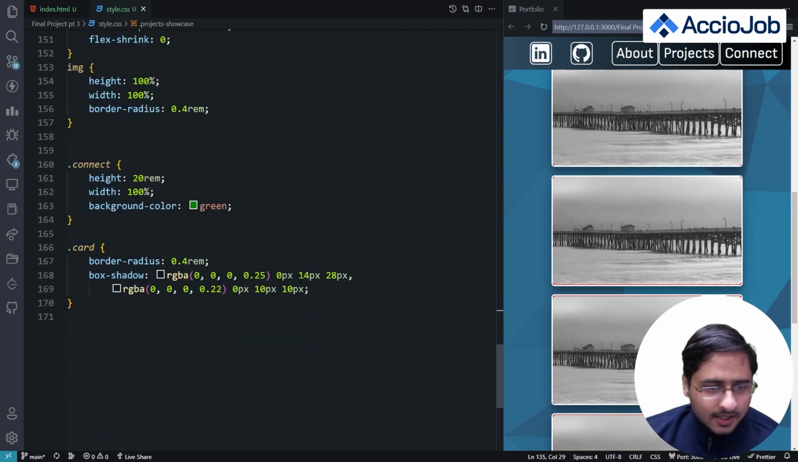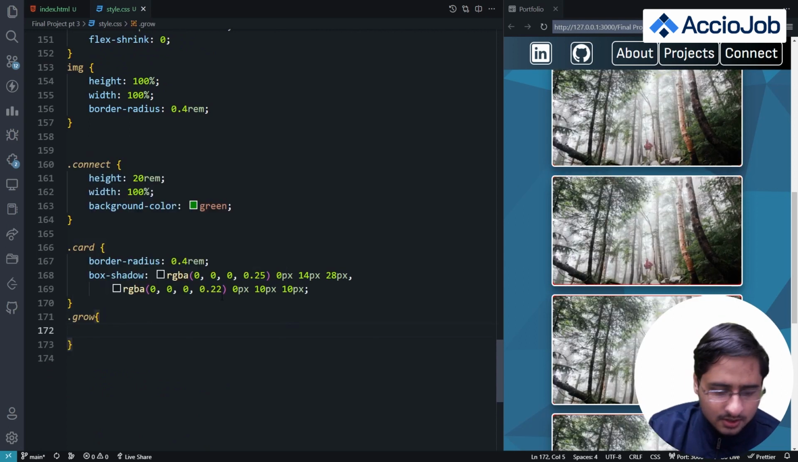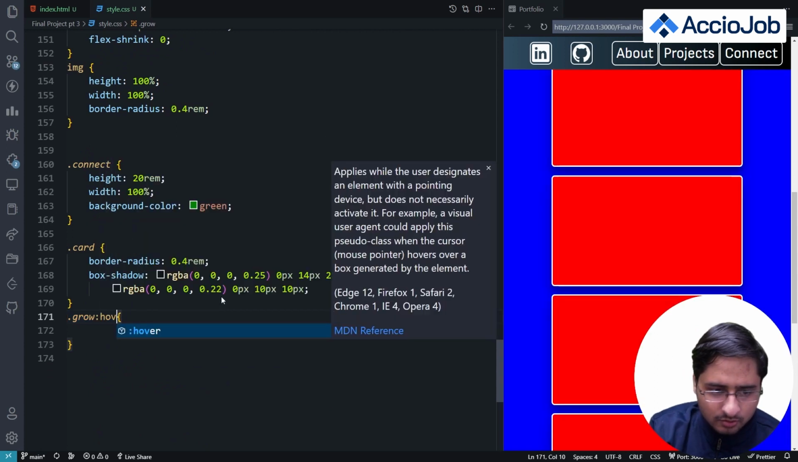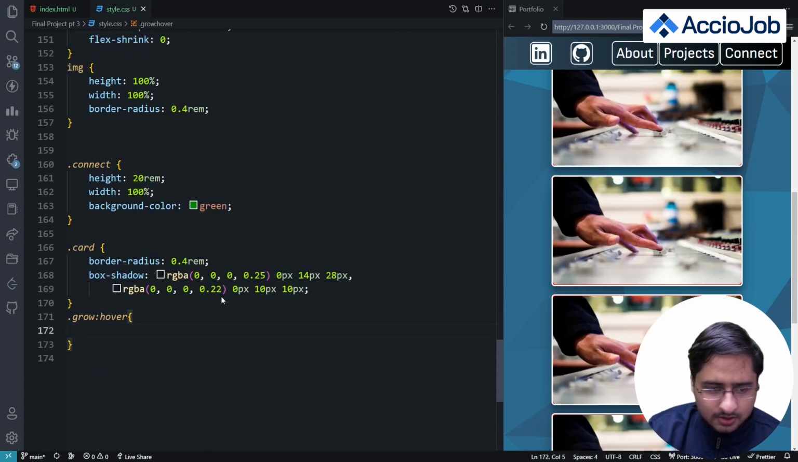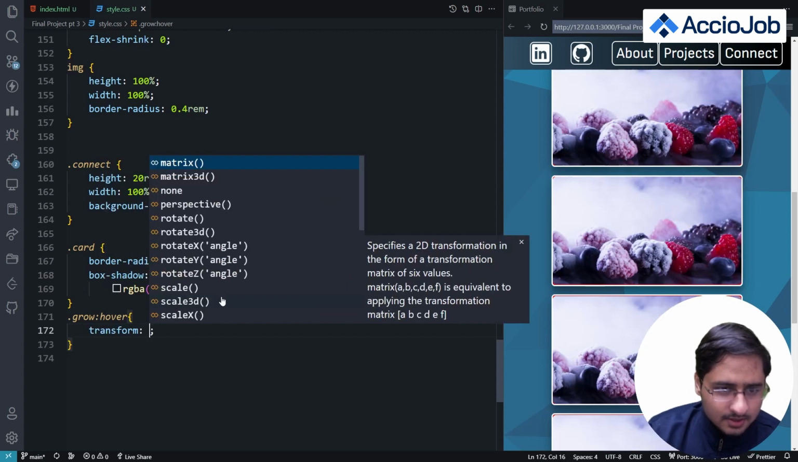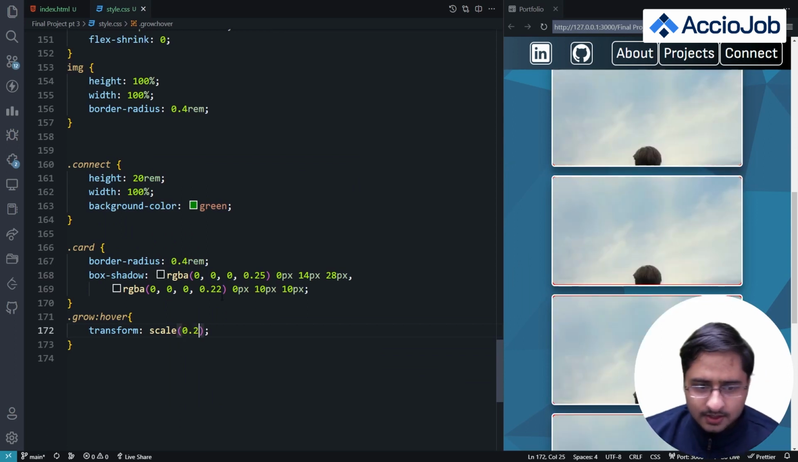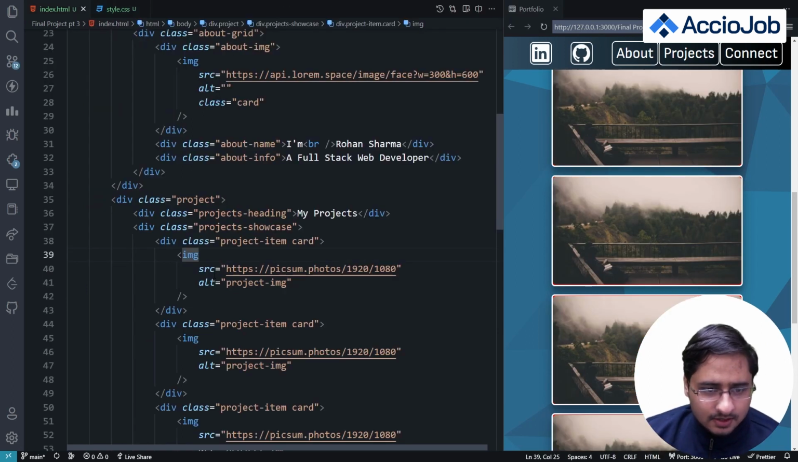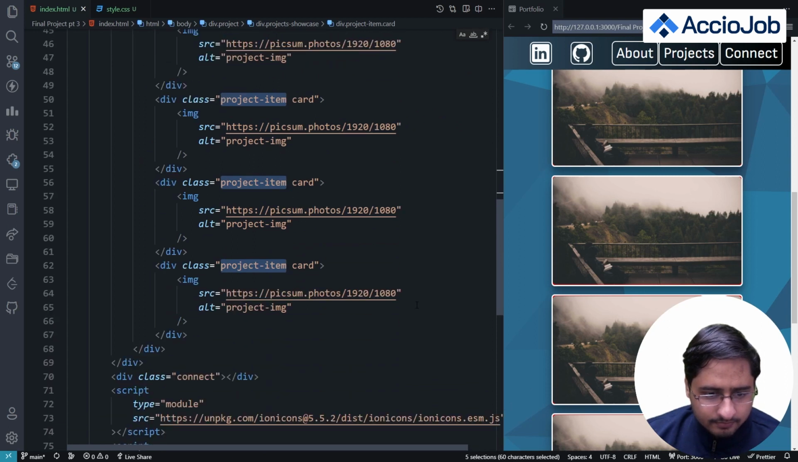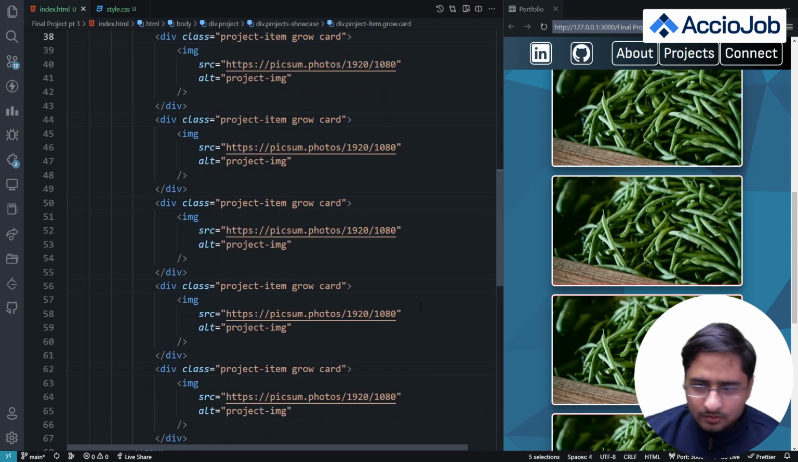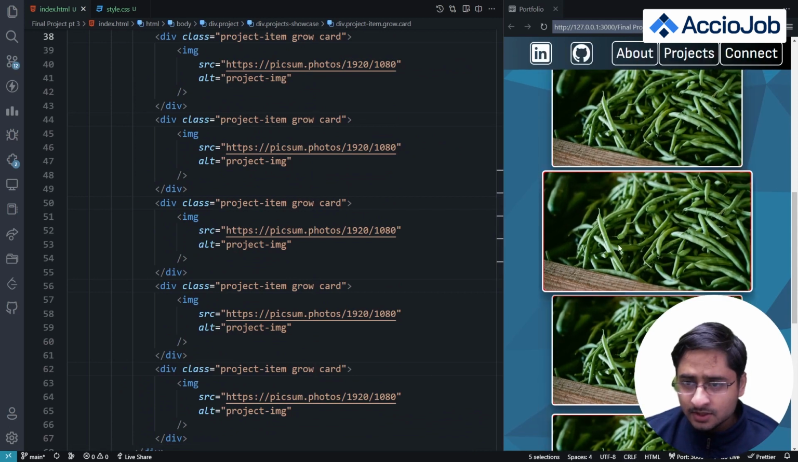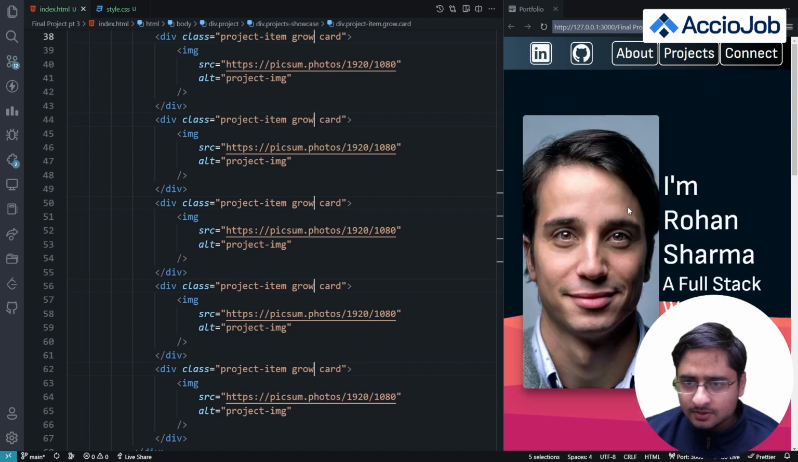I want one thing: when I hover on these, they actually grow. I'll create a new class of grow here, grow on hover, and I want transform scale 1.02, or 1.1. To every project item, I'll give this grow property. You can see when I hover on this, they actually increase their size. This is how they're looking right now.